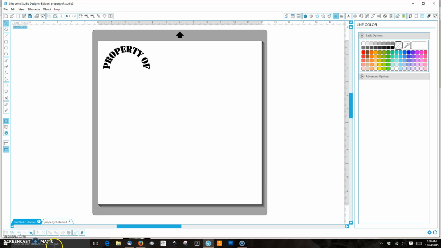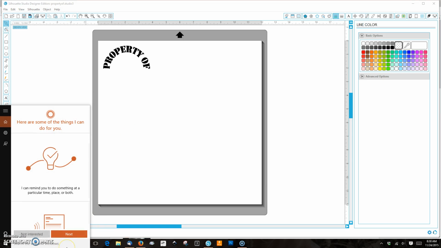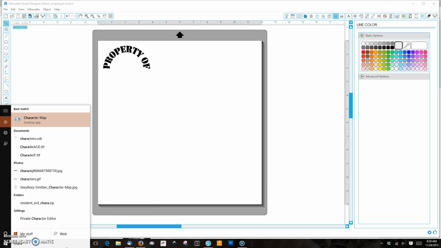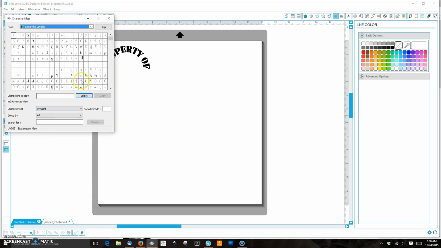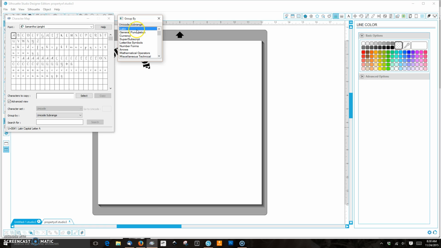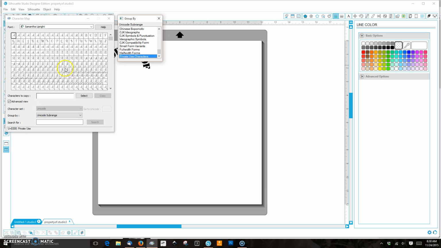So the first thing I'm going to do is go to search, do character map, pull that up. And you can see it says Samantha Upright. First thing I need to do is go down here to the bottom one that says Unicode Subrange. Click on that. New box opens up here. And again, we want to go all the way to the bottom. Private Use Characters. Now we have all of our glyphs in here that we can use.